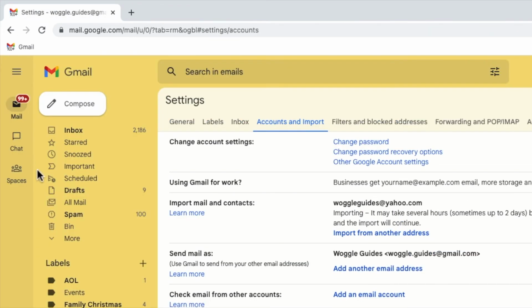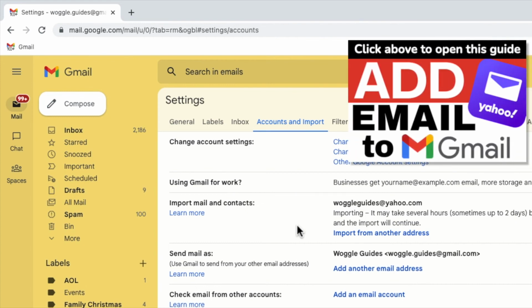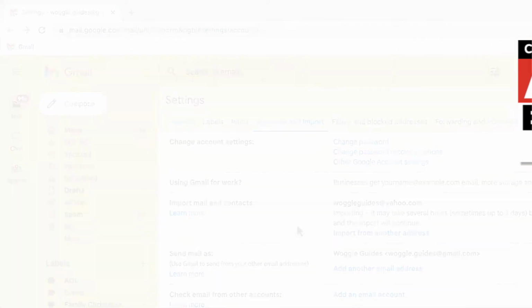You'll see that my Yahoo email address has also now been added to the Import Mail and Contacts section of settings. It's worth noting that you can also link your Yahoo email account to Gmail so that you'll always receive the latest copy of your Yahoo emails in Gmail. To find out how to link accounts, check out the Woggle guide shown above that explains how to add a Yahoo email account to Gmail.